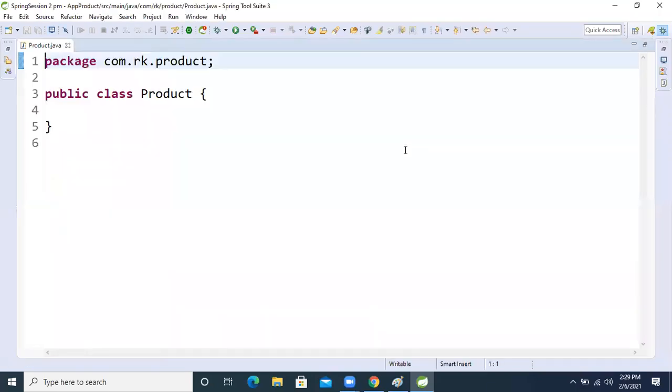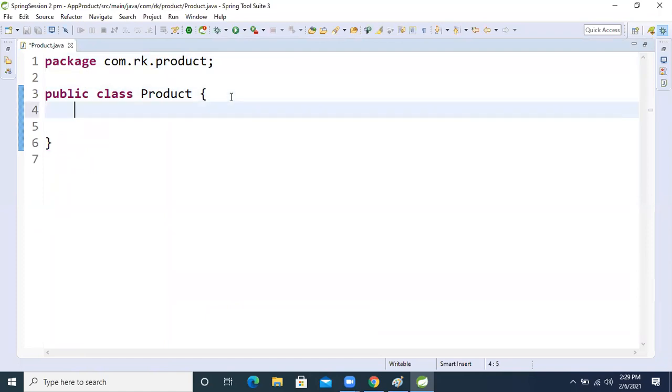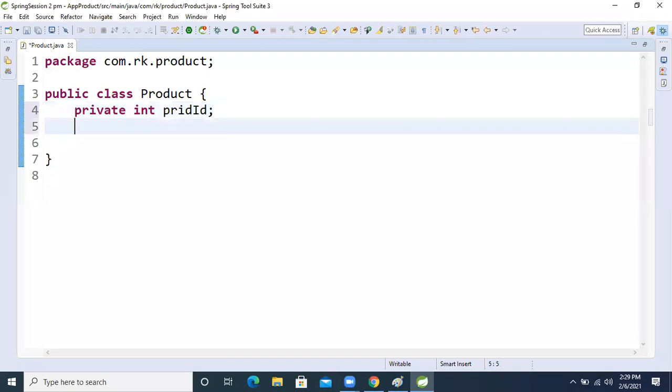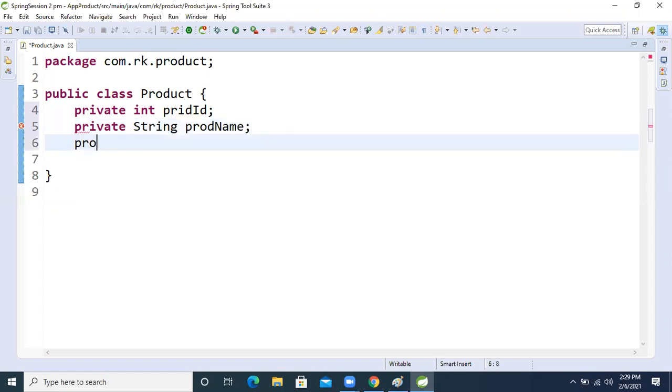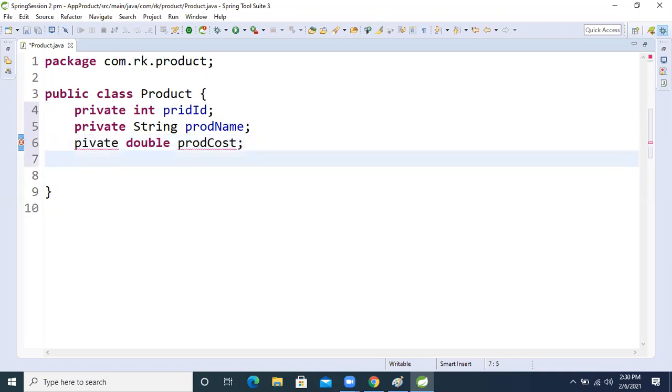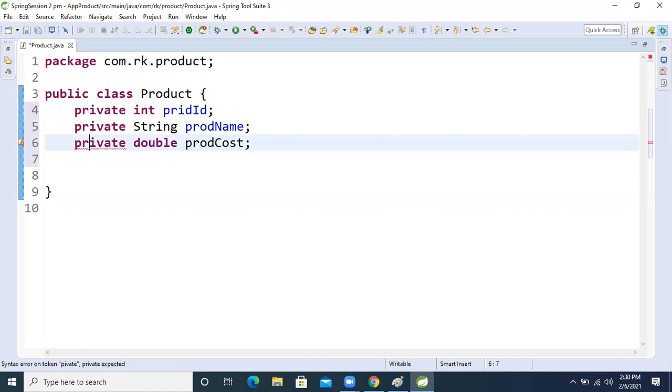Now after class creation, I took three properties: private int prodId, right? Second one, private String prodName, right? Third one, private double prodCost, means product cost. These three dependencies are there.